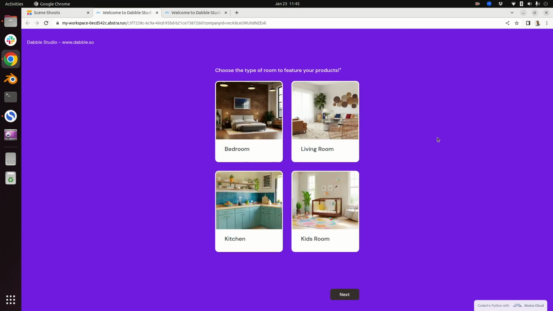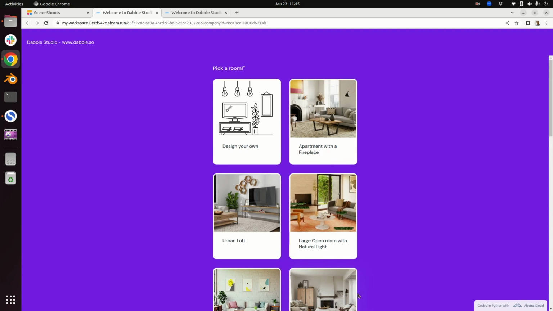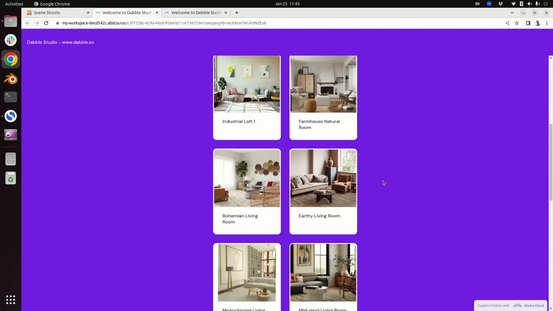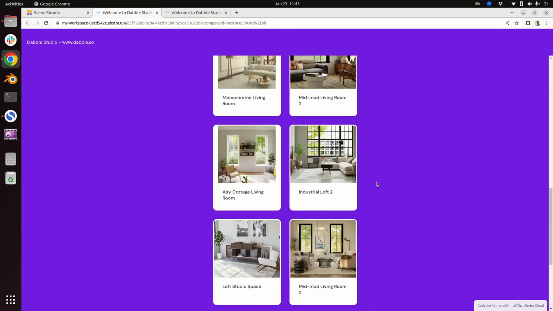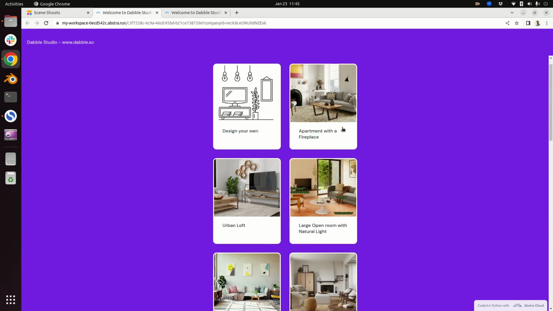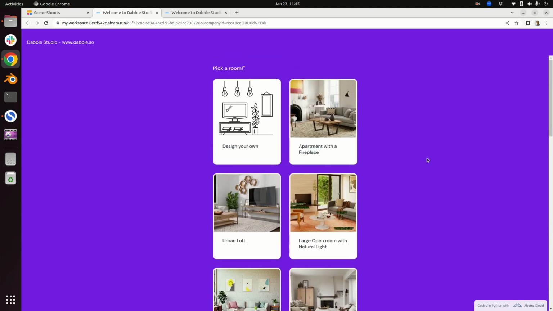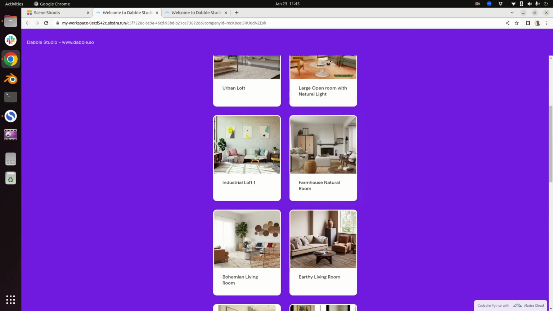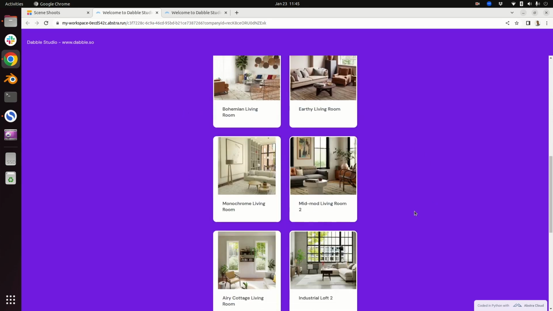And then you can decide what kind of room you'd like to feature your products in. In this case, I'll say living room. We have a number of options for you to pick from based on our scene library. You can pick any of these options and define how to modify these base designs to create a more custom design for yourself, or you can create a completely custom design by uploading a reference image and letting us model a room based on that image. So I'll start by picking one of the base scenes here.